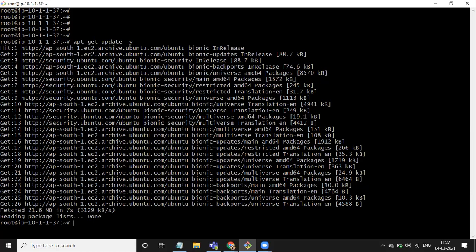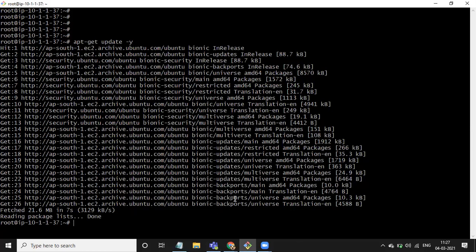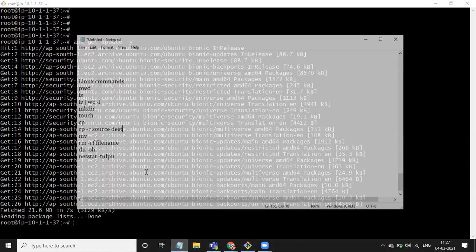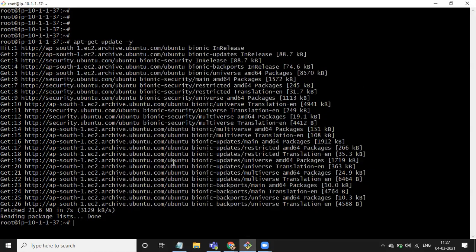Okay, so by using apt only we can download everything. apt is the package manager for Ubuntu. Have you understood the difference between cp and cp -r? cp -r, your source to your destination. So this is the command. So these are some basic commands. Just remember these commands.